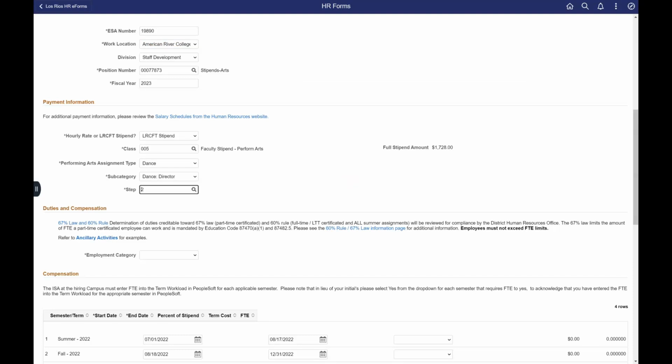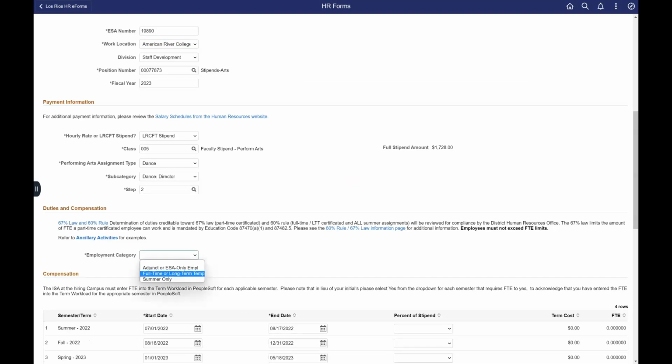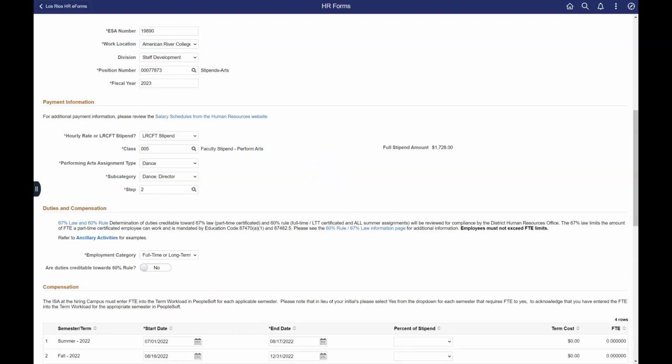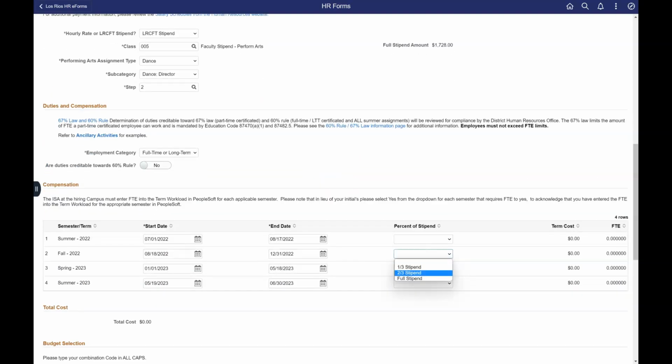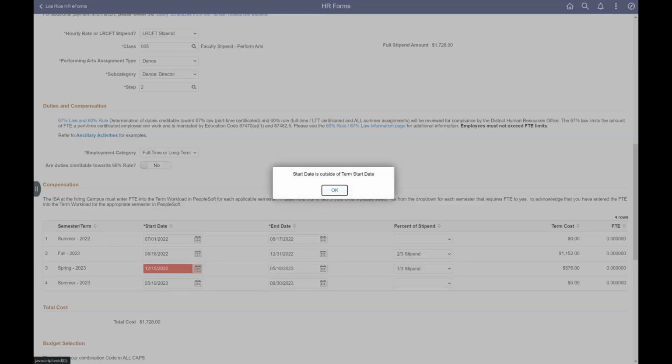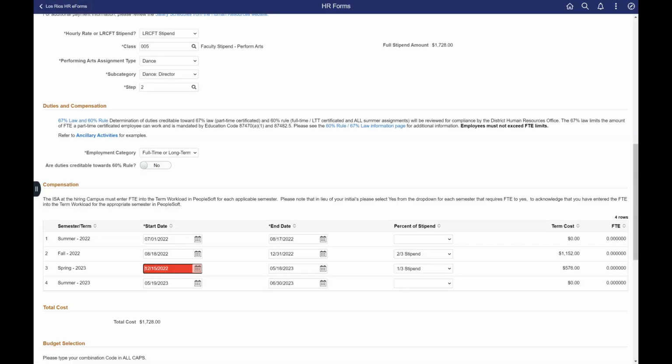And once the step is selected, you'll see on the left-hand side the full stipend amount is confirmed. The user then reviews the duties and compensations, and in the grid below can select which terms the stipend should be paid and the amount of stipend to be paid in that term. Calculations on the far left side will calculate the cost based on that percentage of stipend. We've also added some validations to make sure that the start and end dates are coinciding with the terms that is in that same row.